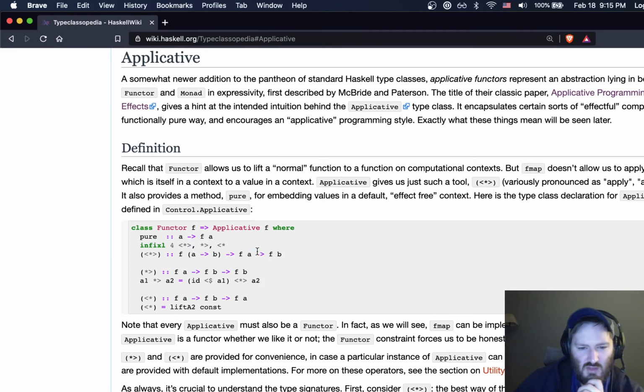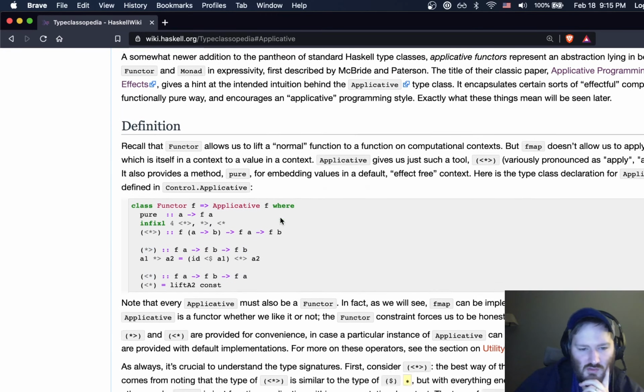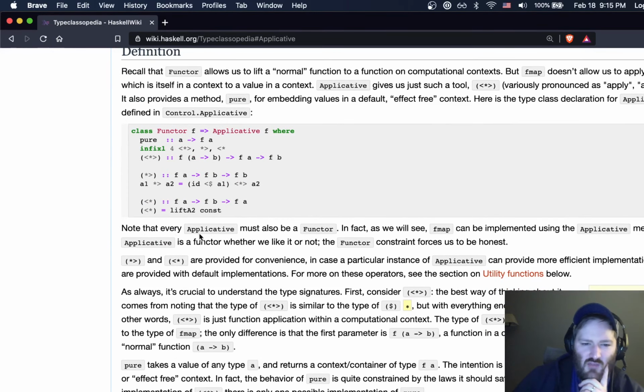So we got pure and we got apply. And then I guess these are called right apply and left apply. Every applicative must also be a functor. Yeah, we didn't say that. That's good. Fmap can be implemented using the applicative methods. So every applicative is a functor whether we like it or not. Right and left are provided for convenience in case a particular instance of applicative can provide more efficient implementations, but they are provided with default implementations. More on these operators, see the section.